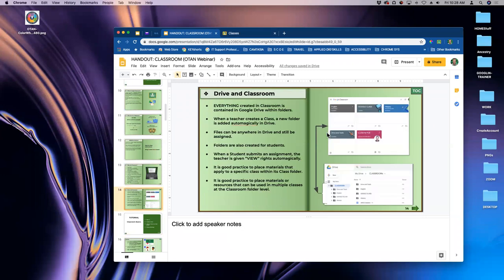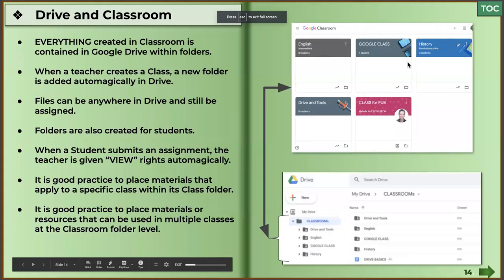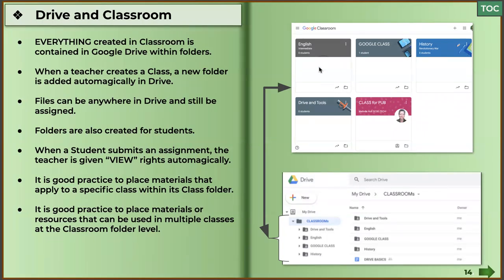When you're using Google Classroom, you need to understand that there is a relation with Drive. When you create a new class, Google instantly creates a folder for you. Every time you create a new class, a new folder is created for you in your Drive. As soon as a student accepts an invitation from a teacher, a folder appears for them as well. When they view an assignment or submit an assignment, everything is put into this folder that is in your Drive.